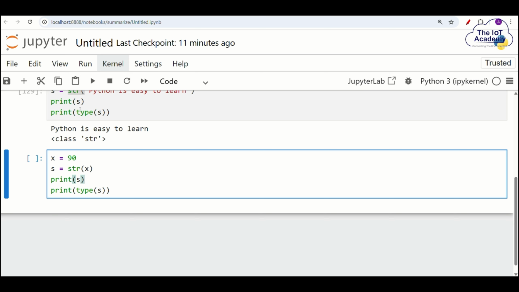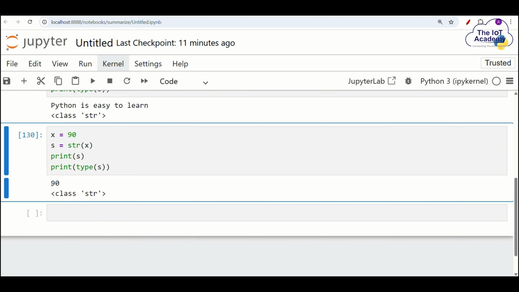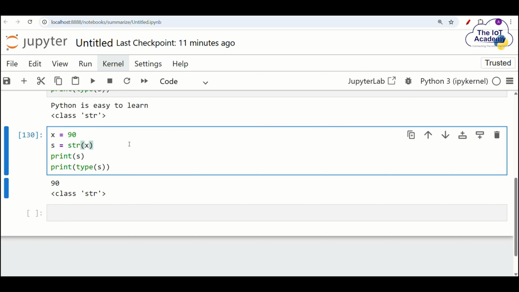Now if you print your variable, it's going to print 90, and it's class str. The reason it became str is because we have typecasted it. This is called typecasting. I manually had to change it. See over here, your x was basically an integer. I changed the type from integer to a string by using this inbuilt function str. This is called typecasting.